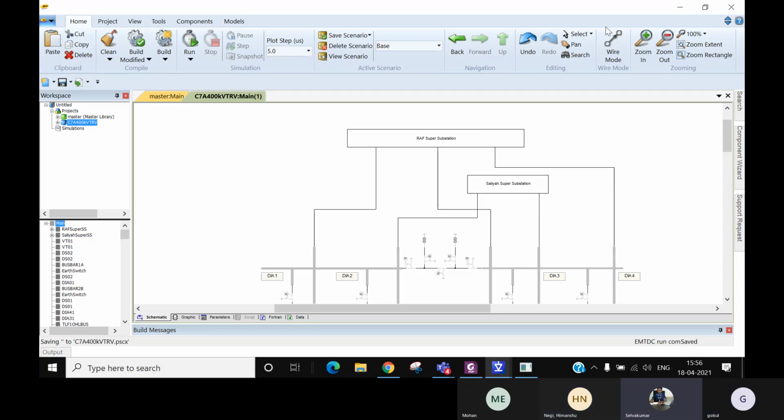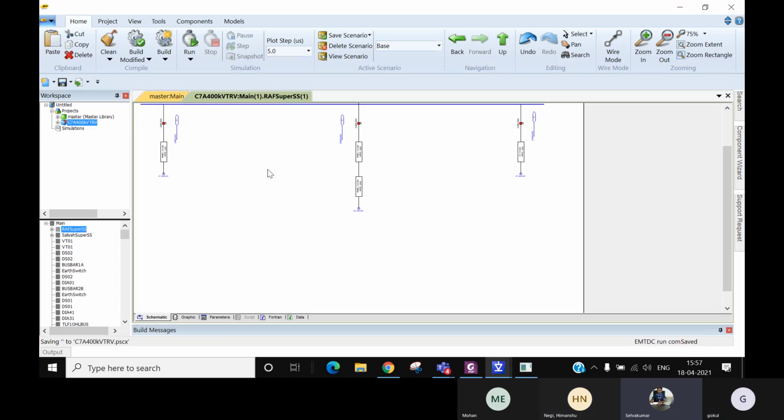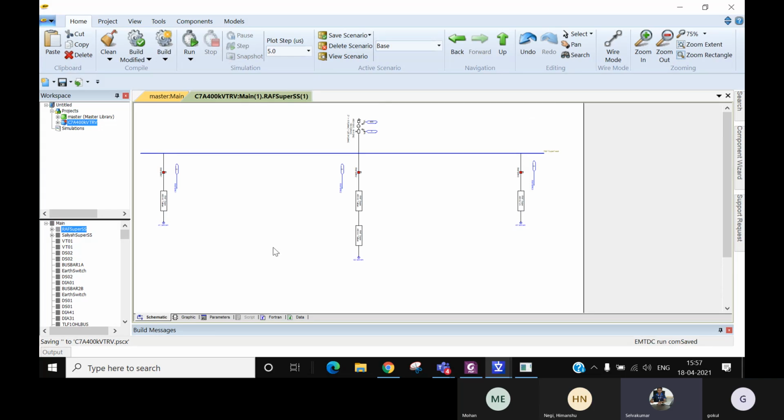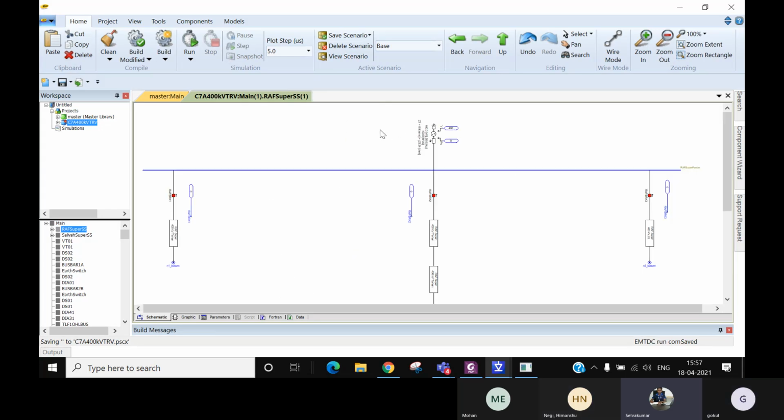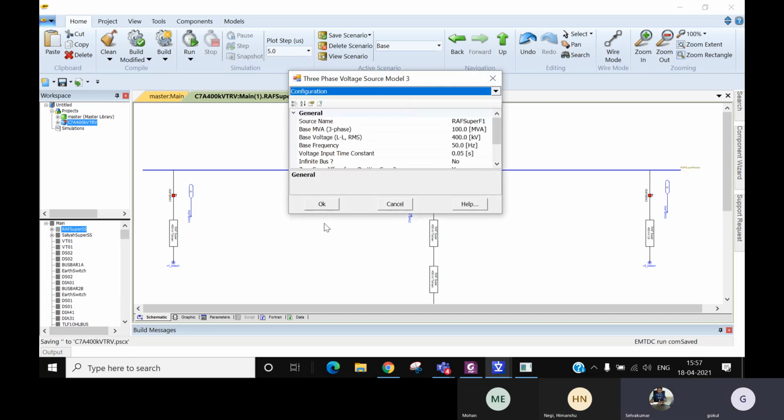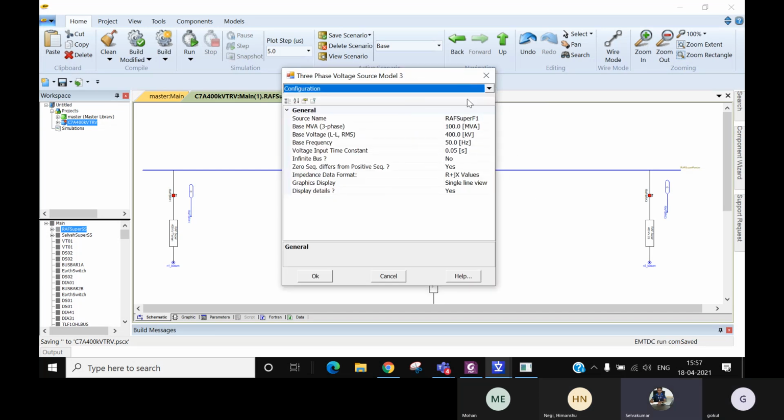Okay. So here, what's this remote substation, like RAF Super and Salia Super, correct? These two substations. Can you just go and see how it is modeled, Gokul? I'm looking at how it is modeled as a source. Yeah, go inside, Gokul. It is plainly modeled as a voltage source, correct? It is not modeled as an infinite bus, but it is modeled with only the R plus JX.